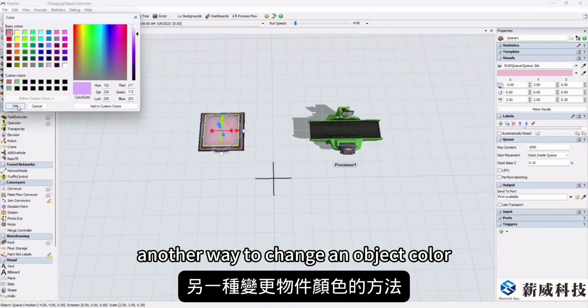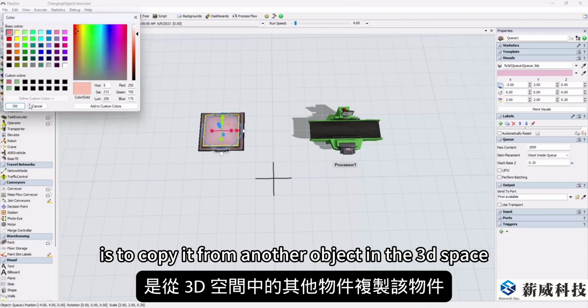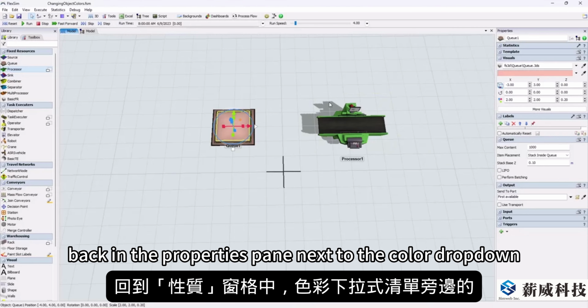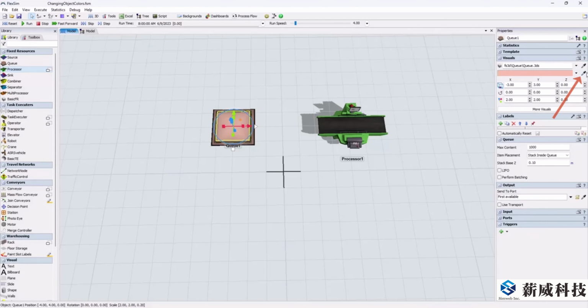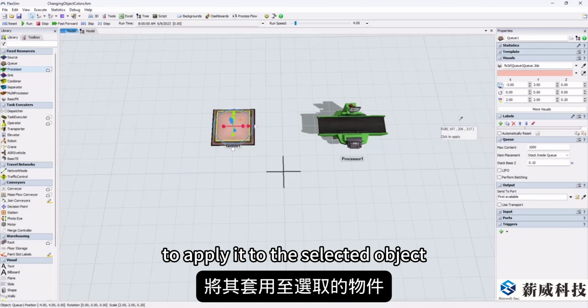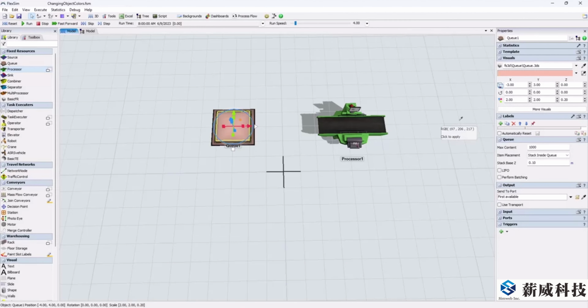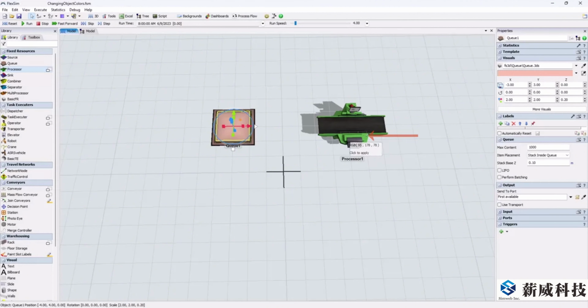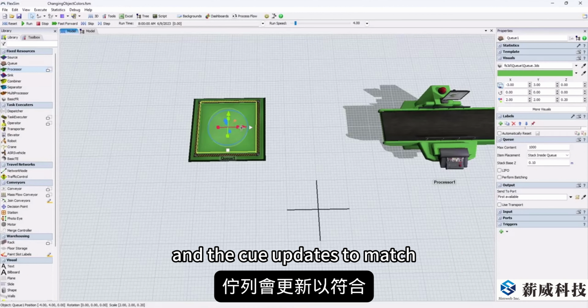Another way to change an object color is to copy it from another object in the 3D space. Back in the Properties pane, next to the Color dropdown, click the Sample tool. Then in the model, click the desired color on an object to apply it to the selected object. In this example, the green area of the processor is sampled, and the queue updates to match.